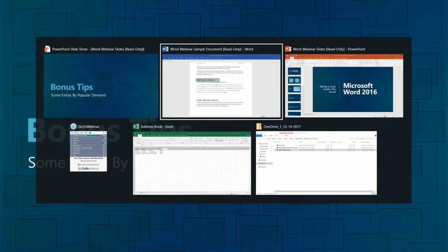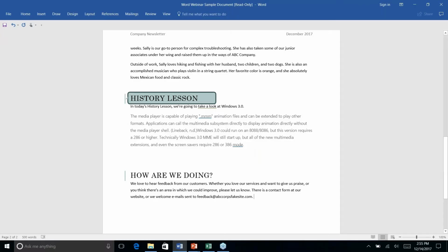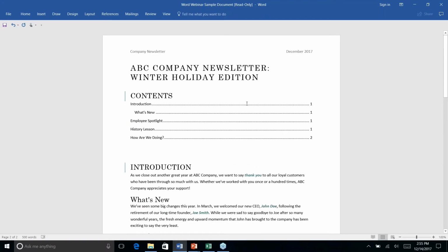Some bonus tips that we've got. There are some things that people really wanted me to go over. One thing that I want to touch on is going to be sections. The way that sections work in Microsoft Word is, consider that there's text within paragraphs, within sections, within the document itself. So everything is kind of nesting.